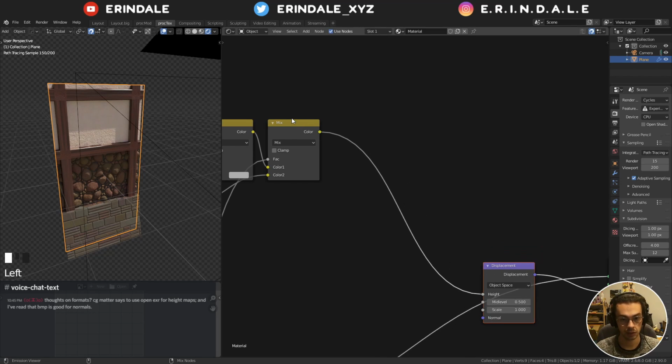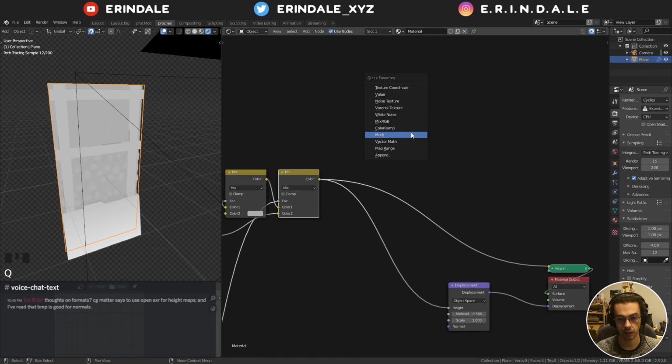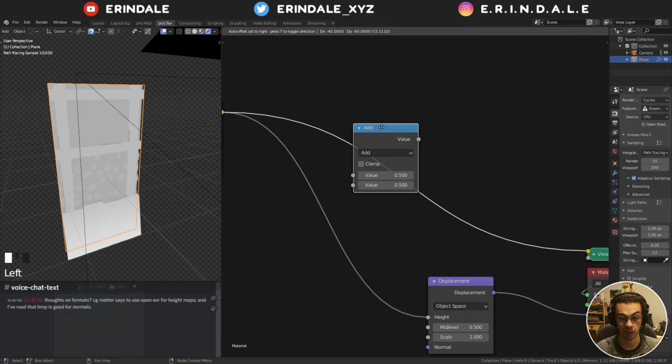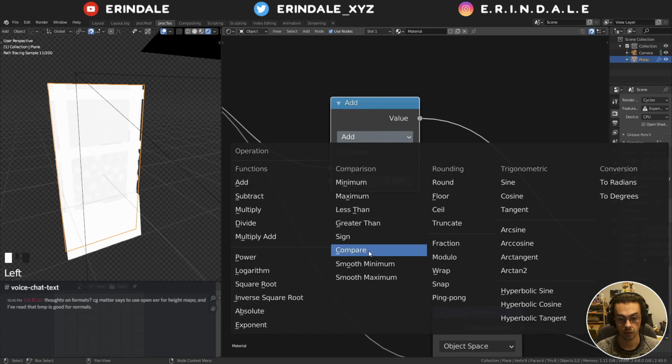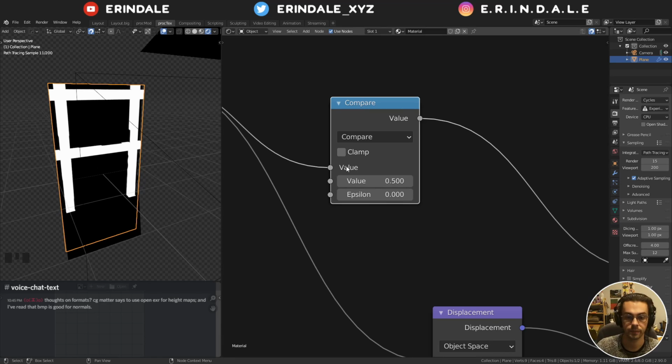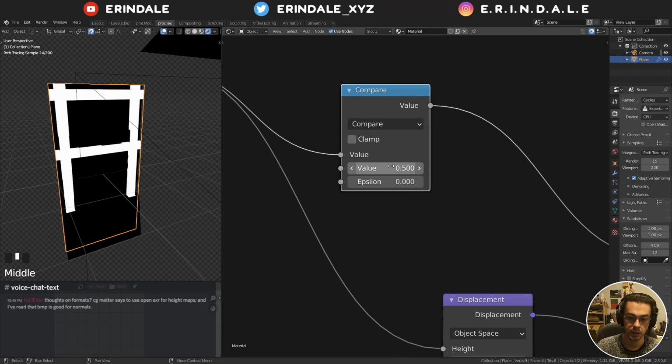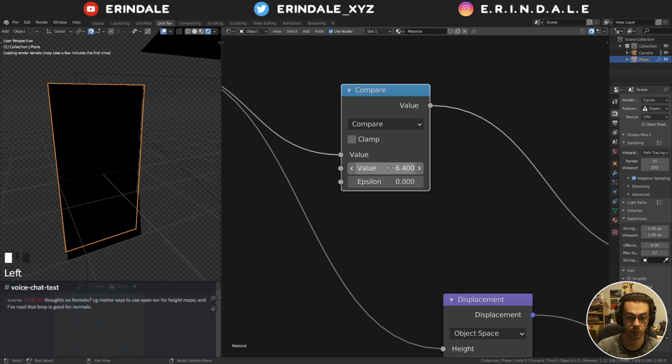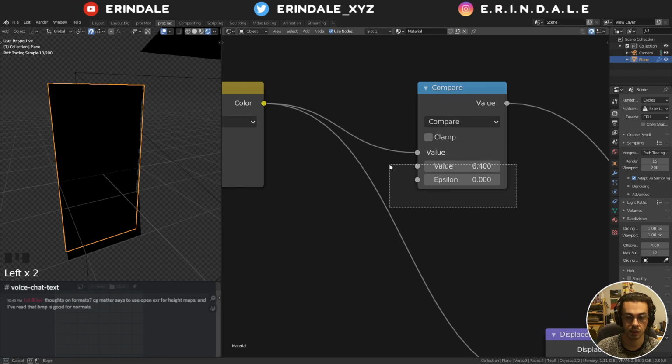So, easy way for us to do this, I can just take a math node, right, and I can set this to compare. What compare does is it says this input value, how close is it to our middle value, or yeah, so this value input, and the epsilon is the range that it can have. So if the epsilon is 0, then at the moment it would have to be exactly 6.4 for that to show true.